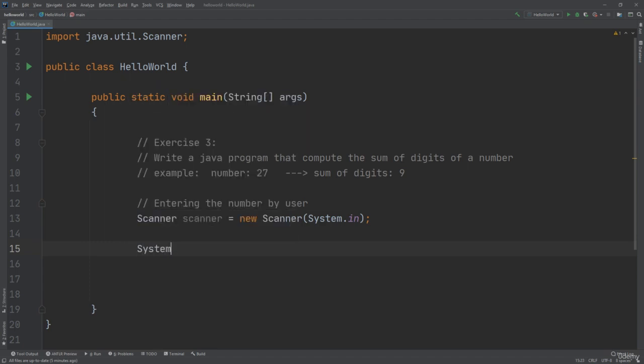I need to put a message for the user as a display: "Please enter a number to sum its digits." This is the message telling the user to enter a number.